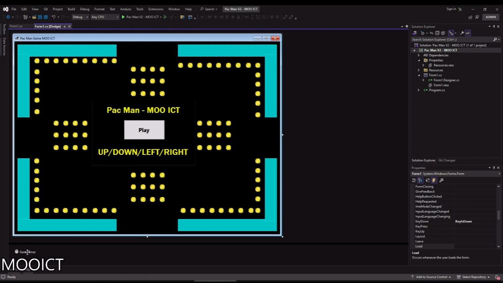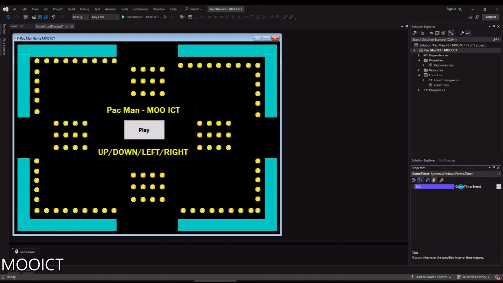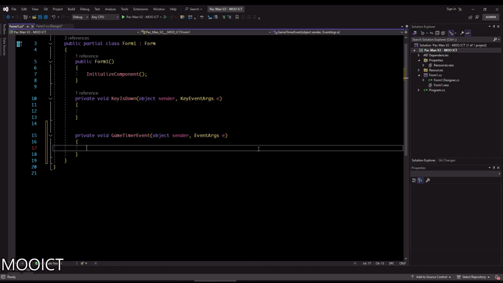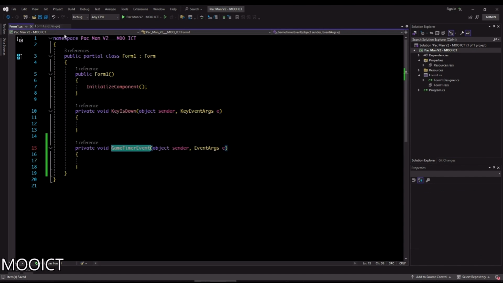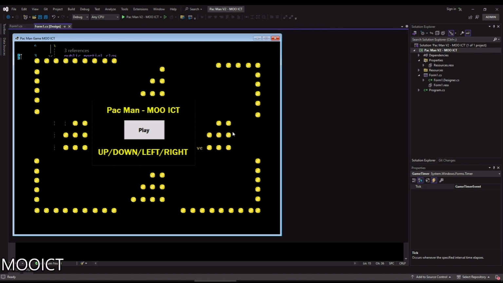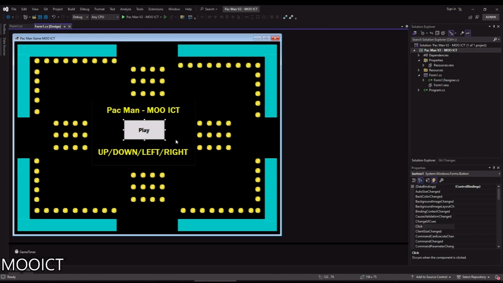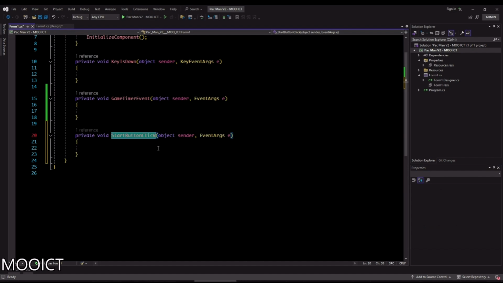Okay, second one is going to be for the game timer. So let's click on the game timer here. Go to the events for the game timer. Type in game timer event, like so. Okay, so now we have the key down and the game timer. I will zoom in a little bit later on once it's time to write the code. Okay, and then we need the button here. So button click is going to be start button click. Okay, so I'm calling this one start button click.